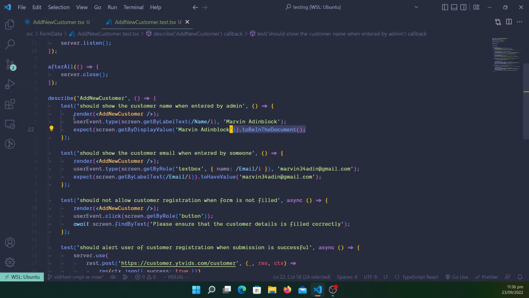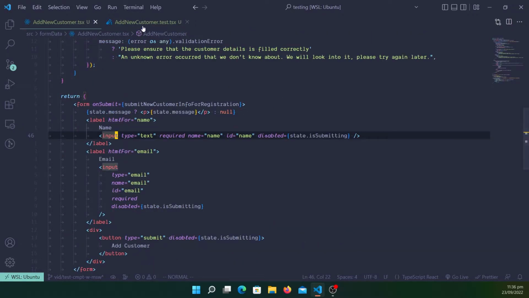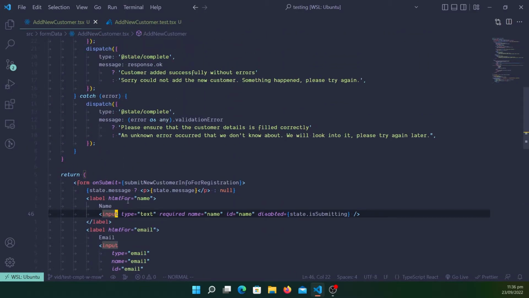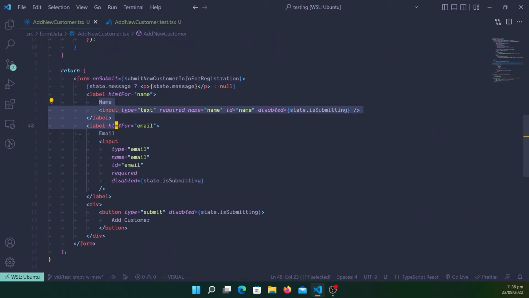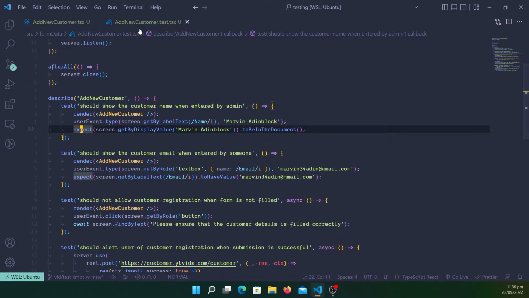And this is one of the reasons why I didn't use state, because in this particular case, I can just type and then do the assertion right next to it. But if I was using state, where I'd have to create a state to hold the name and create another state to hold the email, then I'd have to perform some await.